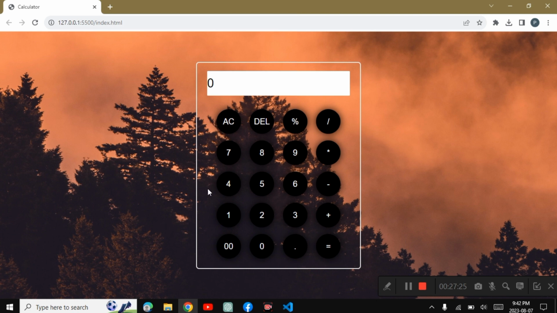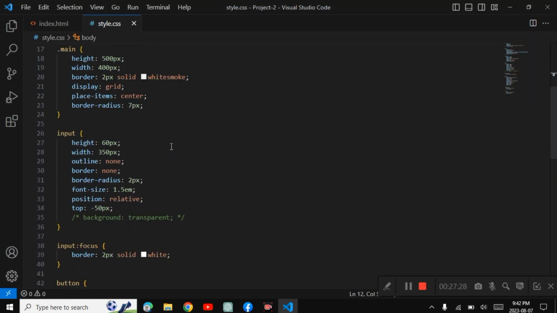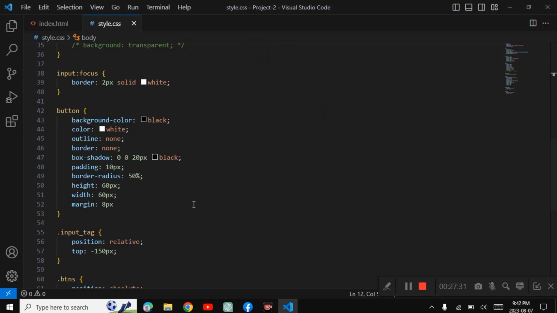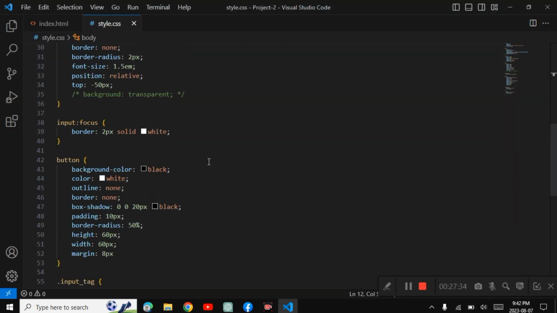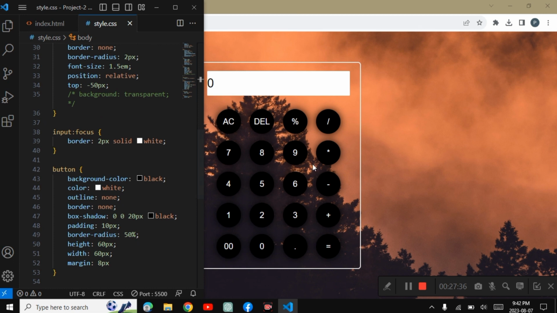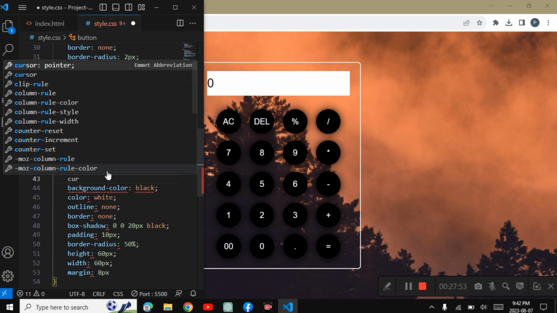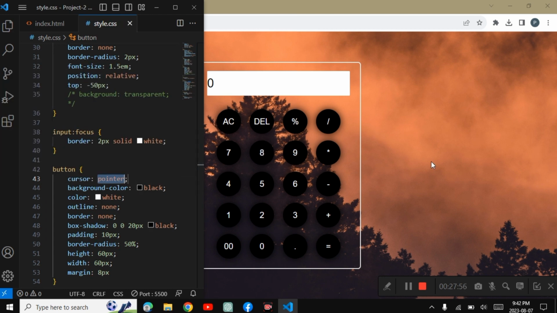So now let's design these buttons. After that, in button, let's put cursor pointer, meaning when we take our mouse here, it converts to a pointer. So in button, put at the top cursor pointer, save it. Now let's see, when we put the mouse cursor here, it's converting to a pointer.